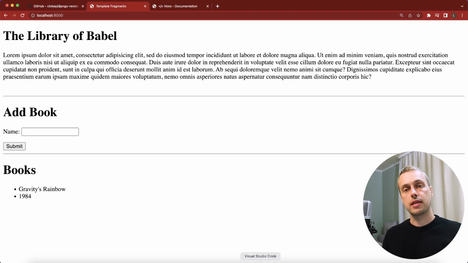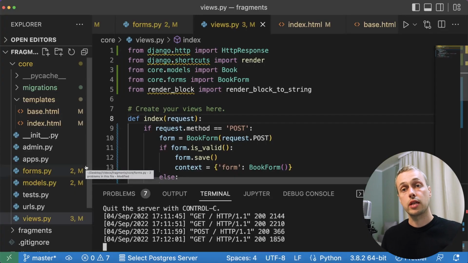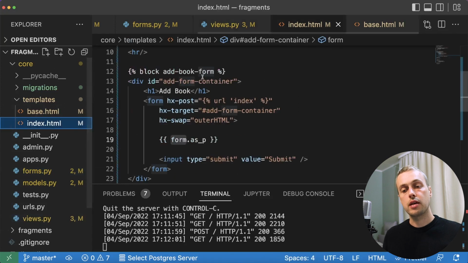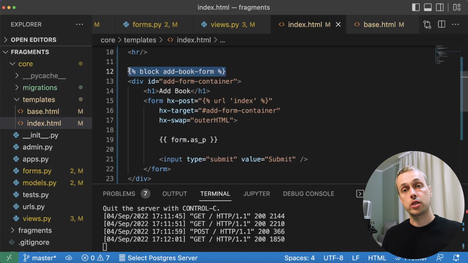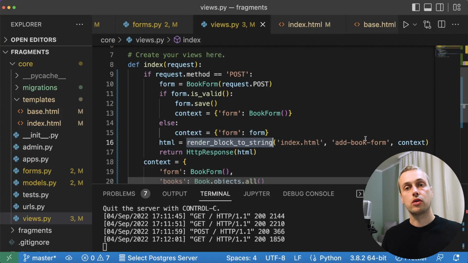And the big benefit of this setup is that we no longer need to break apart the HTML files into multiple partials unless we want to. Instead, we have this new alternative method of rendering a particular piece of a template to a string and then returning that as an HTTP response. All we need to do is define a block in our Django template, give the block a name, and that block should contain the code that we want to return and swap into the DOM with HTMX. And once we've done that, in our view we can then use this function from Django-render-block to actually render that specific block in our template and return that so that HTMX can swap it into the DOM.